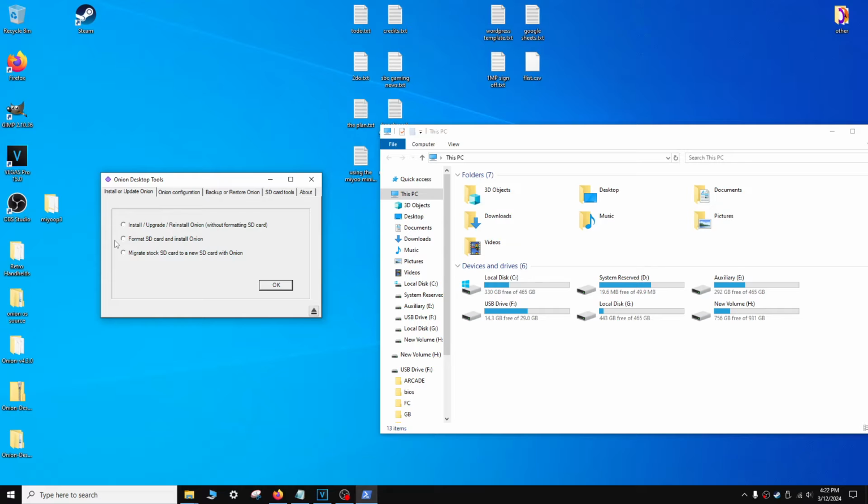The option that I would recommend here is the Format SD card and Install Onion option. Please note here that formatting means you'll erase everything on that SD card. If you want to keep anything, please make sure to back up everything that you do want to keep.